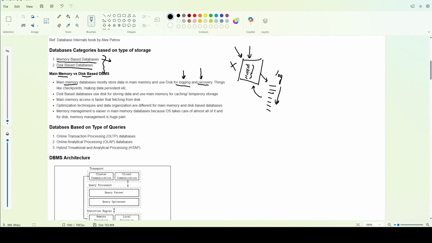So to make the data persistent, one strategy is that all the instructions coming to main memory, you persist in append only logs. Usually these are append only logs. But these logs can become huge.